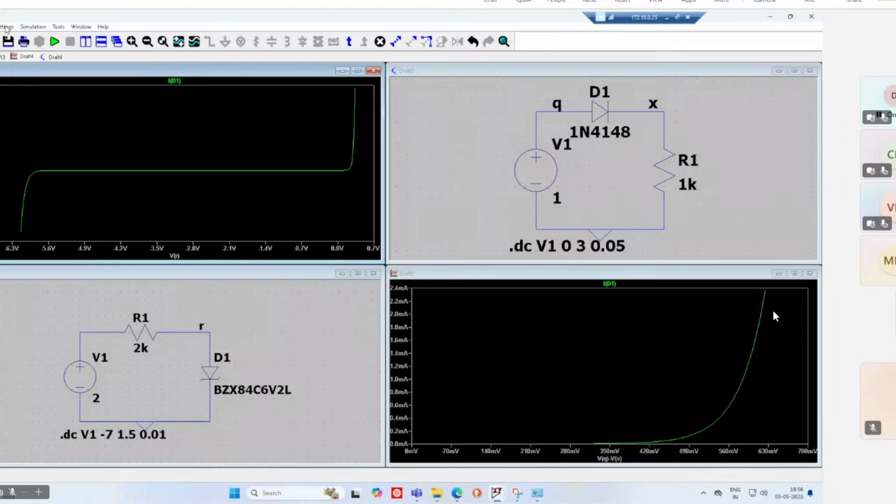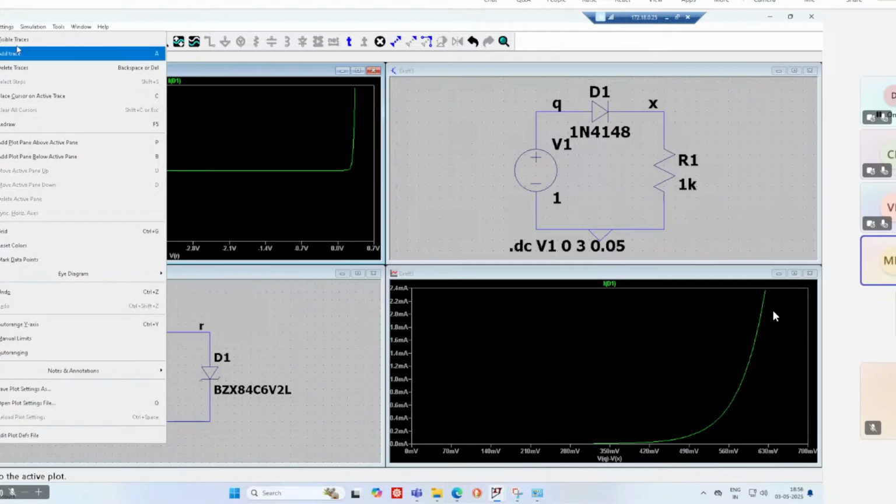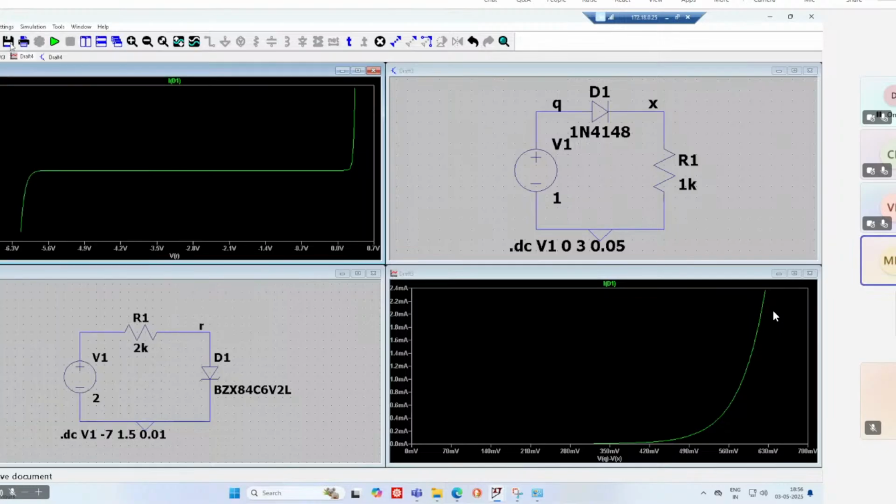Please type the things in the chat box if you have any questions.